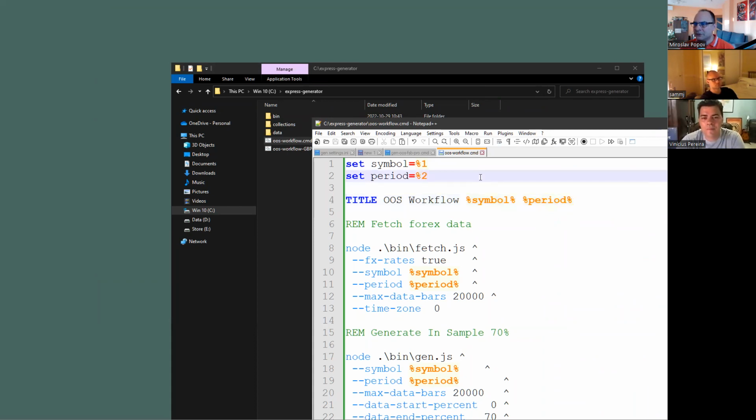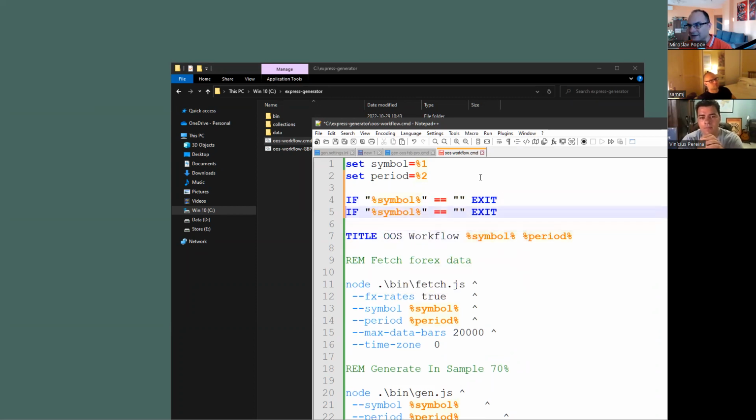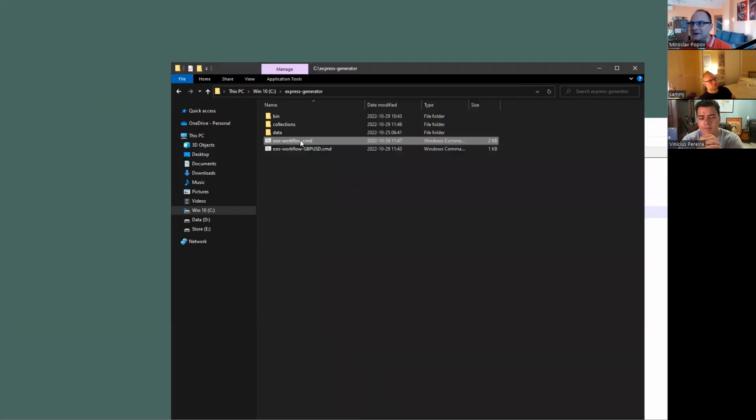So I will make some protection. If this variable is not defined, I can make it like that: is equal to empty string, exit. Okay, yeah, that's better. I put it with a capital letter. They work in small letter also, but let's be strict. Okay, I think this is better. And you see, it will work also for the title. So if I run it now, okay, it closes.